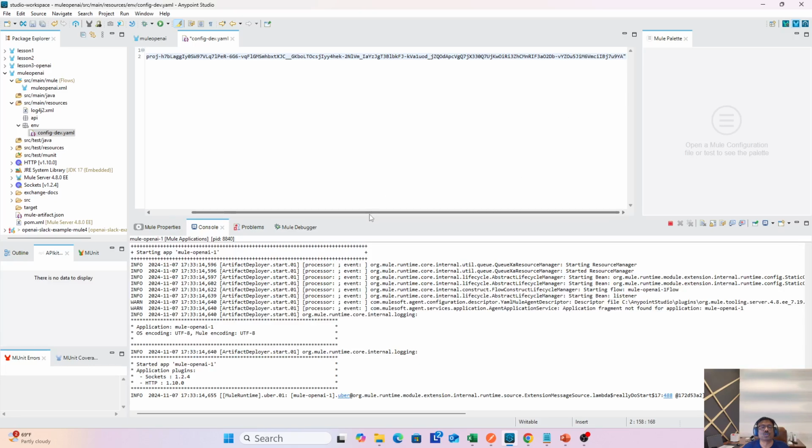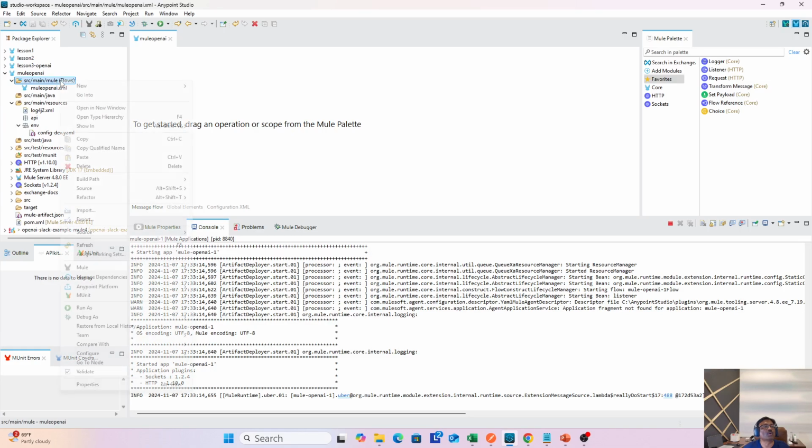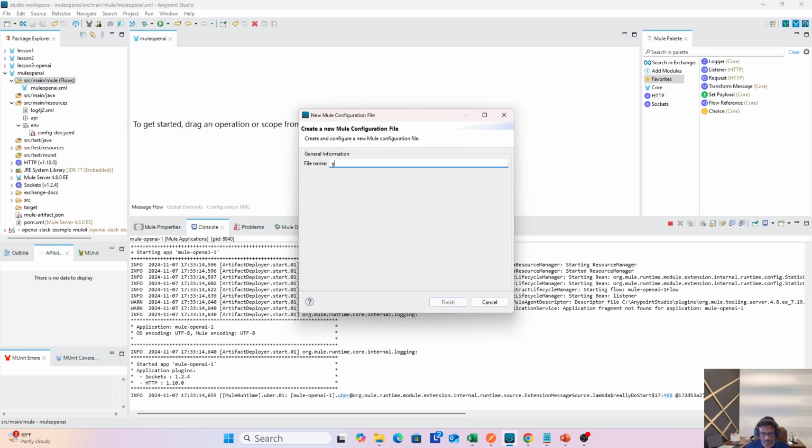Okay, so I have the API key here. Now I have the config file ready, so I'm going to go here and create a global config. So I'm going to go here and do a global config dot XML.